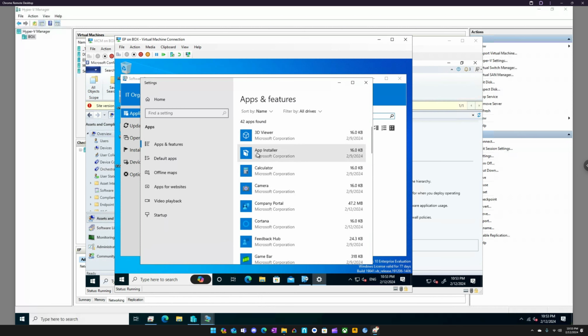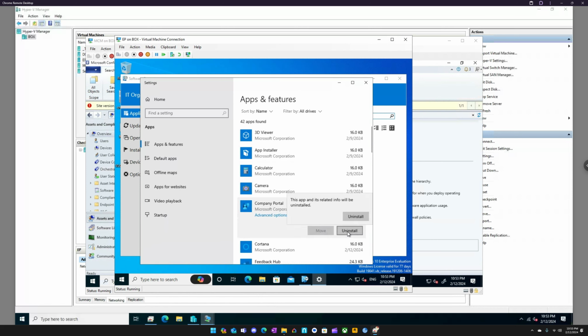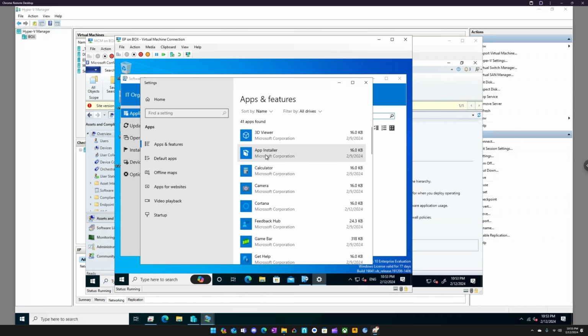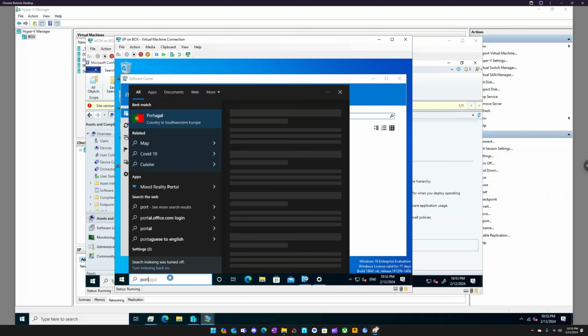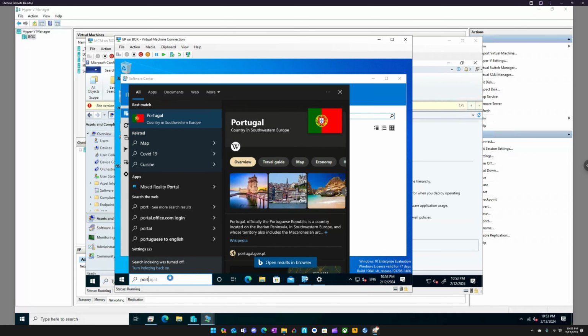App installer. Uninstall. Yes. MSIX right there. Need that app installer. All right, so the portal is gone.